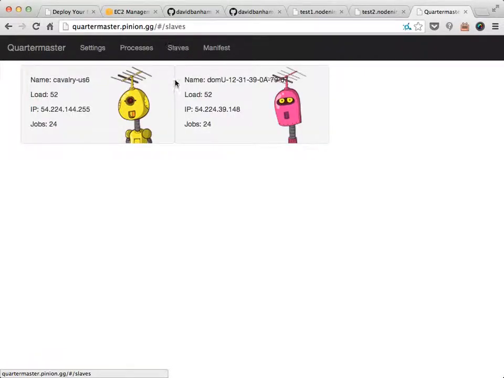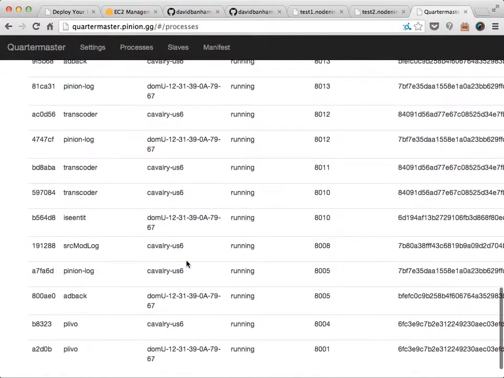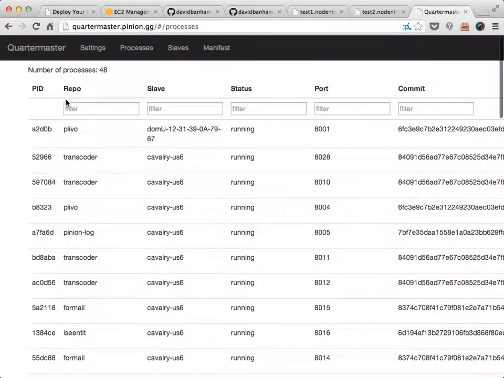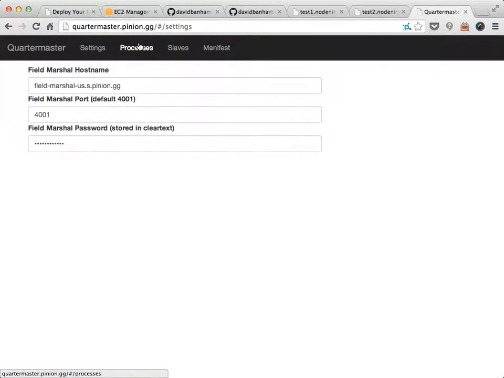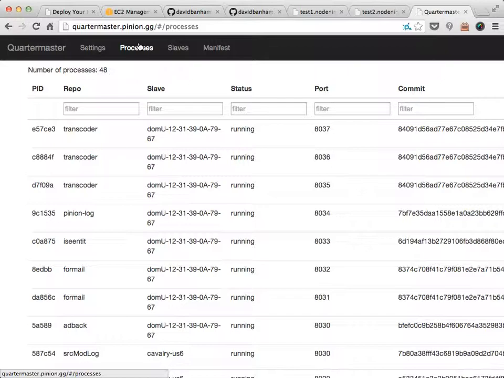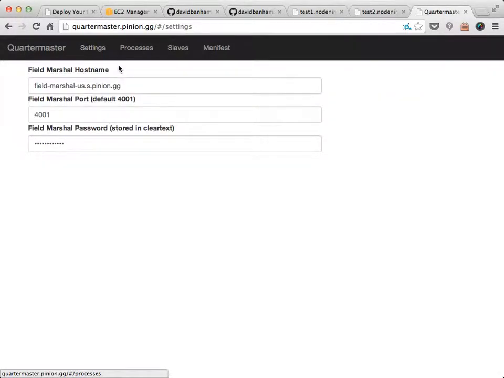There you can see we've got a couple of slaves. These are all the processes that we're running. It's a little Angular app, so you can Angular all over the place. The philosophy for tooling with Field-Marshal is that everything is just HTTP and JSON. So I may build some tooling into it, or you can just build your own tools and talk to it via CORS. If you want to run a Quartermaster instance, don't just use quartermaster.pinion.gg, because it's a static site. All of this stuff is just stored in local storage. There's no server involved. It talks directly to whatever Field-Marshal server you tell it to via CORS. It's more of this service-oriented architecture stuff, where everything is a separate unit and they all just talk to each other.